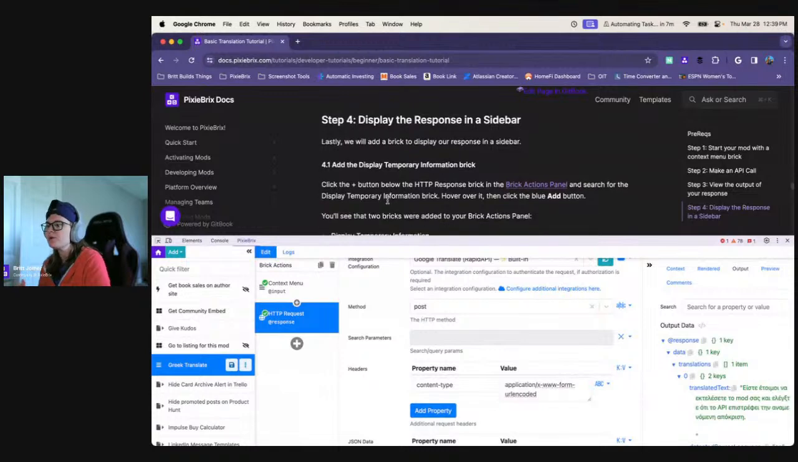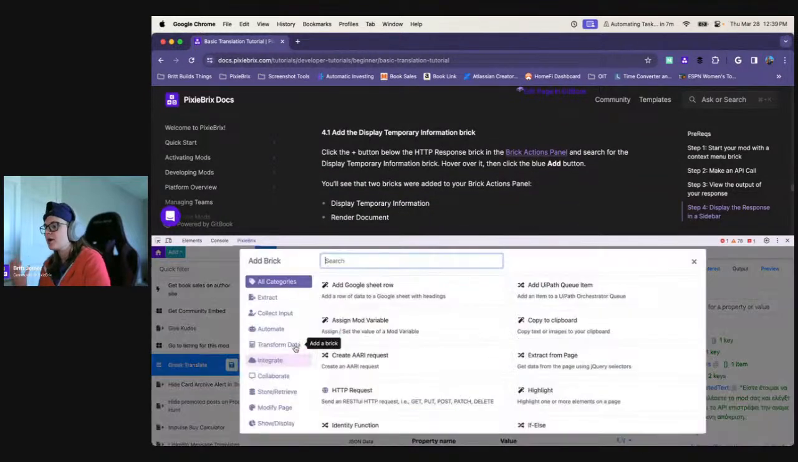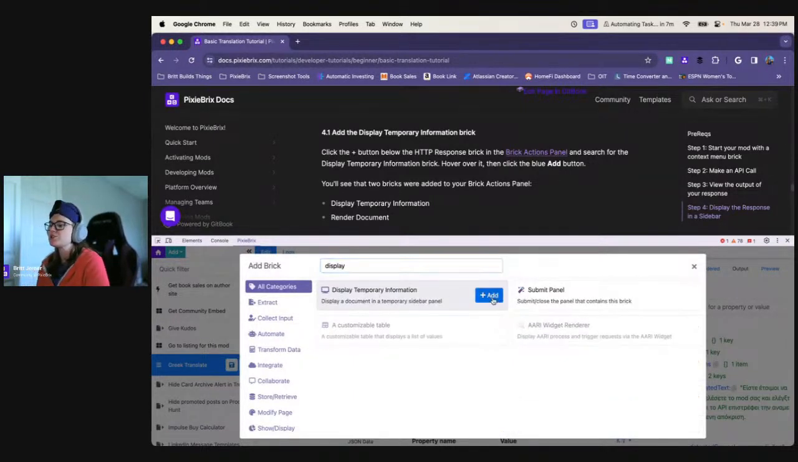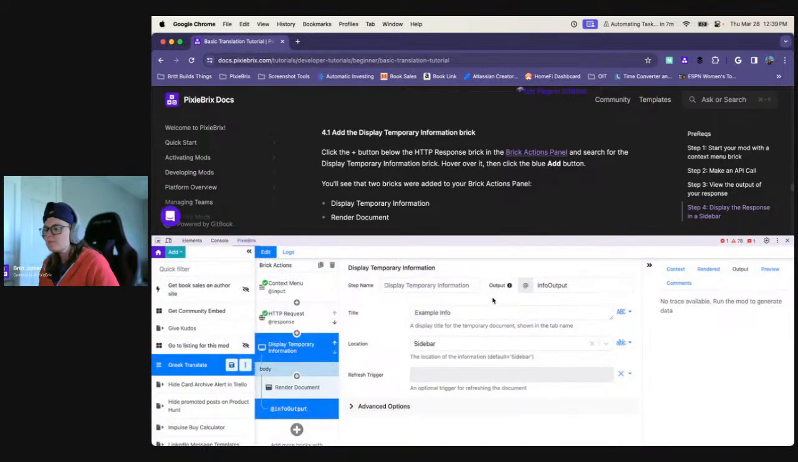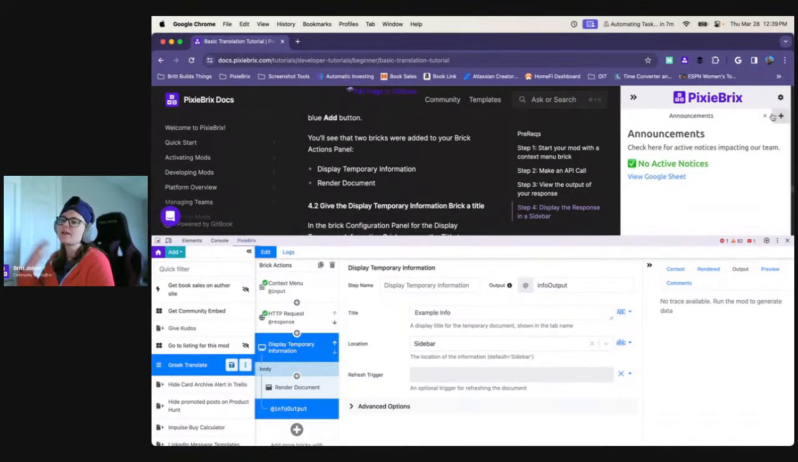All right, so next we want to actually display the response. And so we're going to create a sidebar. There's two ways you can create a sidebar. We'll talk about other sidebars in other videos, but in this one, we're going to talk about the display temporary information. This basically says, hey, pop open a sidebar real quick. It doesn't have to stay around forever. I just want it to pop up right now when I run this mod. Other sidebars will come up when you actually open the sidebar by clicking the PixieBrix icon up here, and you can have multiple sidebars, but these are like persistent ones. This is just a temporary one.